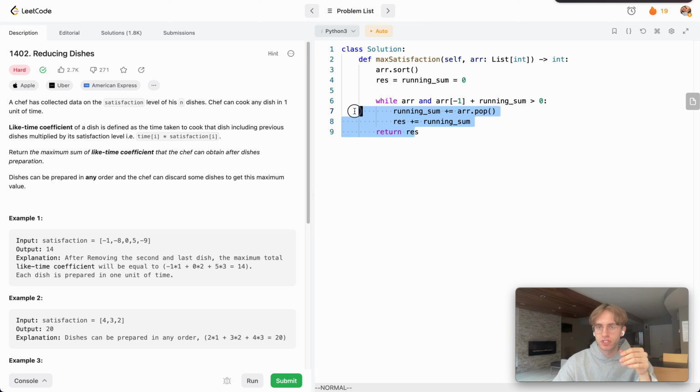Because this is just an O(n) loop, since we're just iterating through each value and popping it off from the array once, and popping is O(1) time, then since this is O(n) and the sort is n log n, the sort is the bottleneck for time complexity. Okay, so it's n log n time and O(1) space complexity.